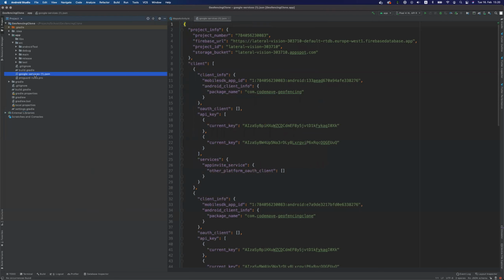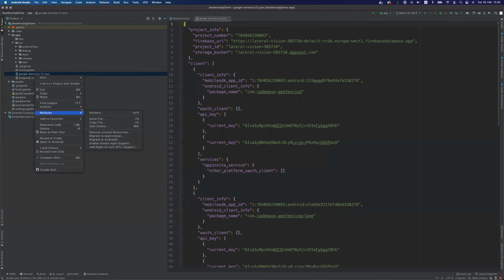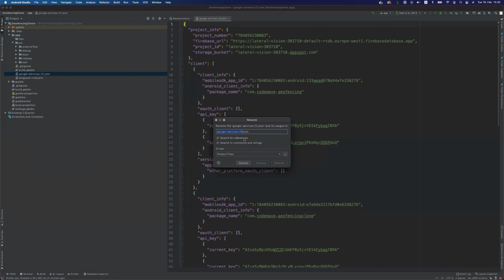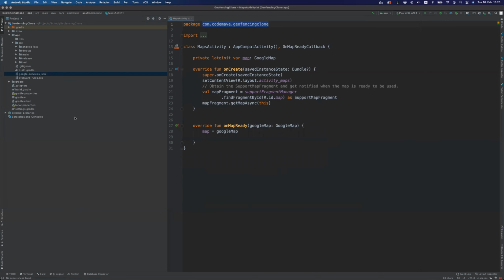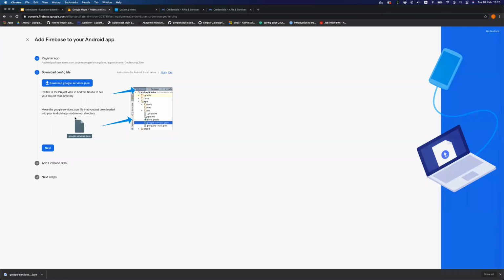Okay, nice. Now it is here. So I'm just going to rename it and take out the one. It's just supposed to be this way. Okay, so we have our google-services.json file in there.